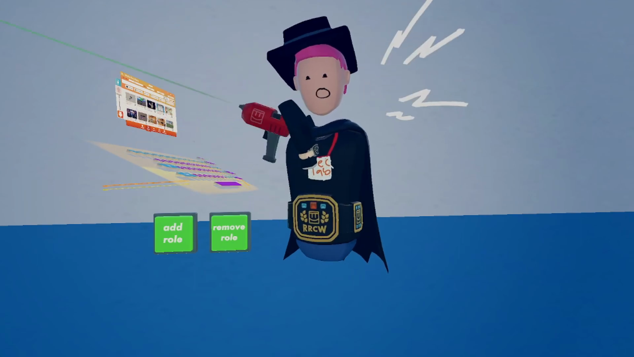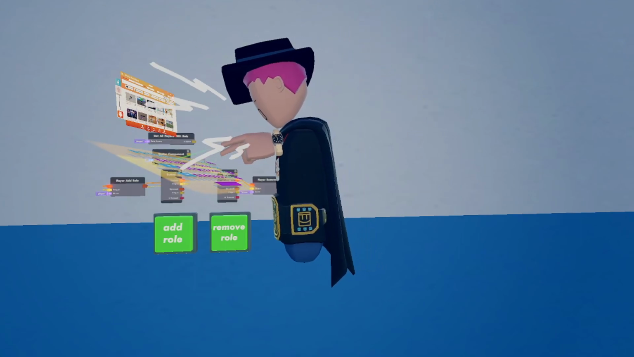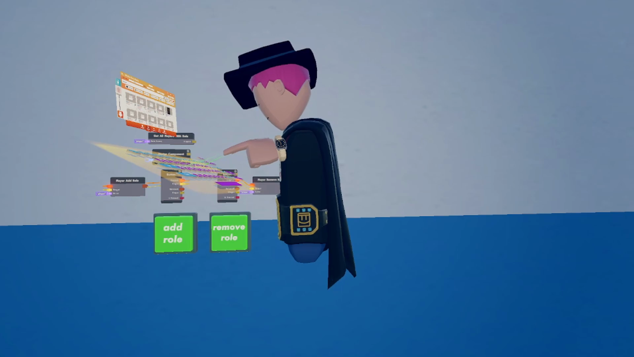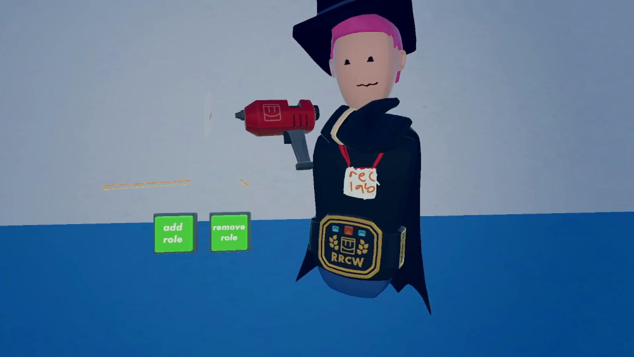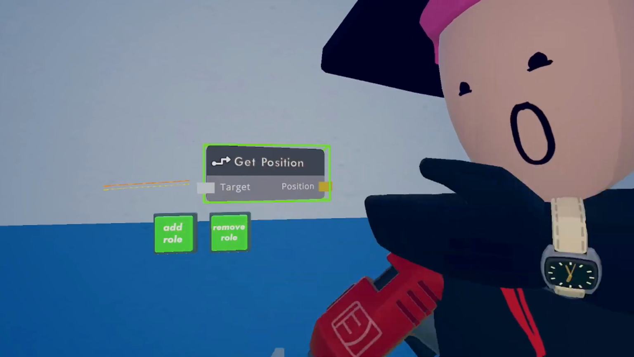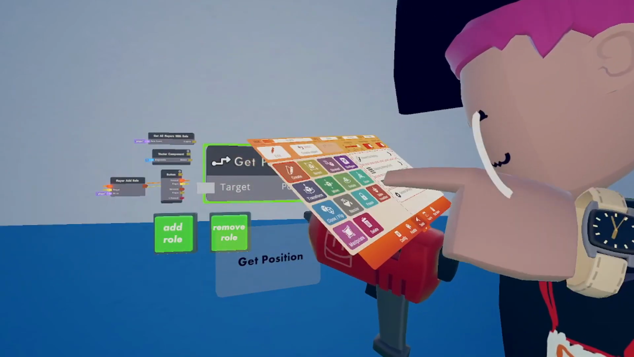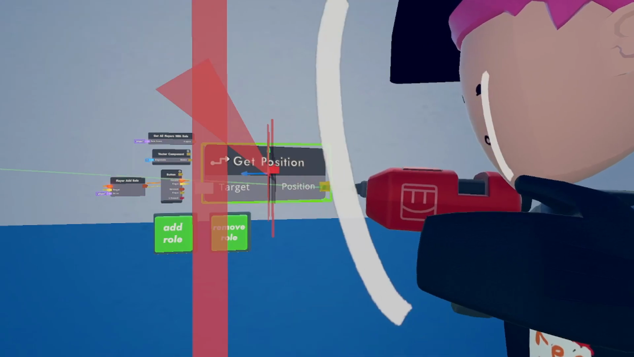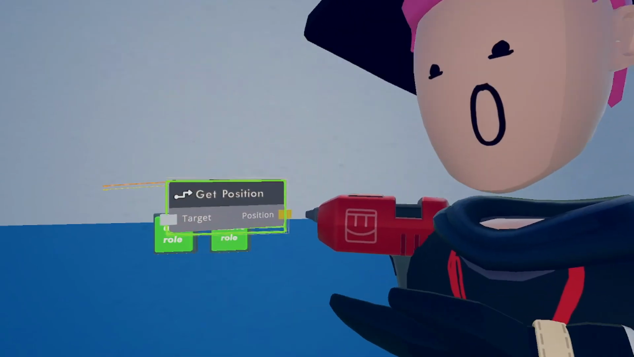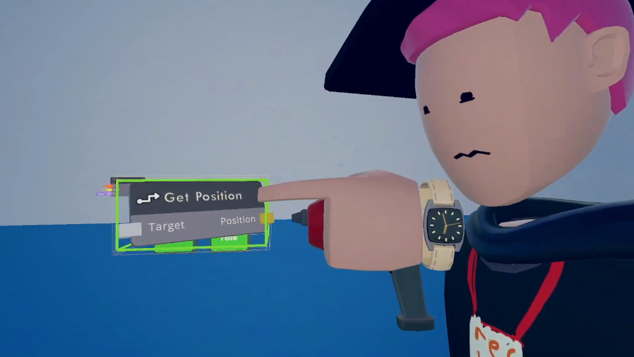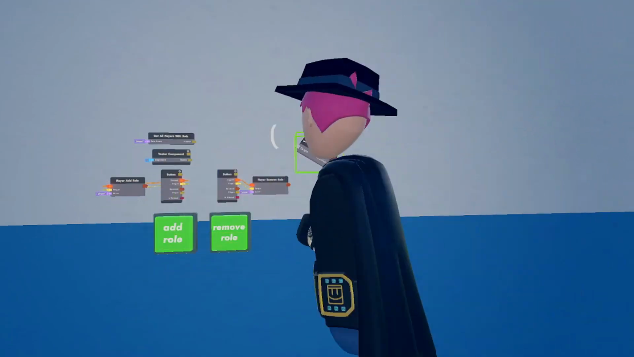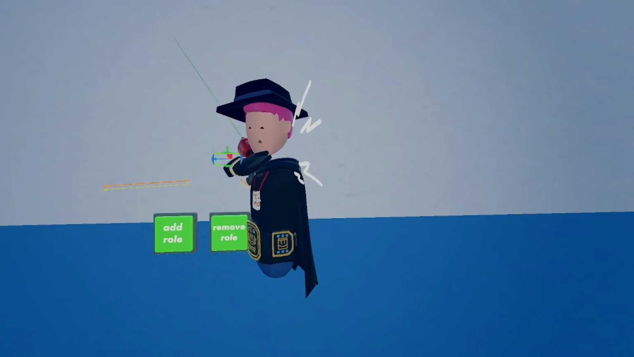Okay, so what we want to do now is get a get position chip. This is so then we can track down the closest position between players with the role, player, and Bob, because that's our creature. So we're going to put that right over here.